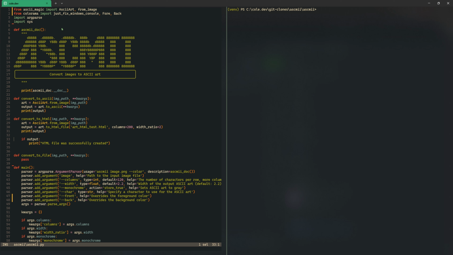I actually used the ASCII Magic library when I was looking around before I started gathering the requirements for this. That was one of the libraries that kind of stood out to me the most in terms of features. Now, I did run into a few roadblocks using that, and I'll get into that in just a second. But let's show you how this works.